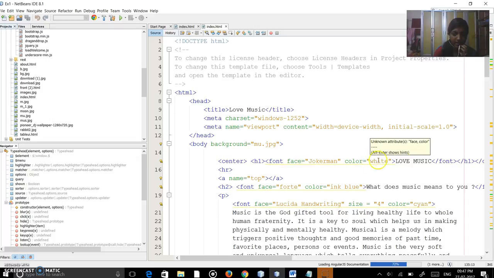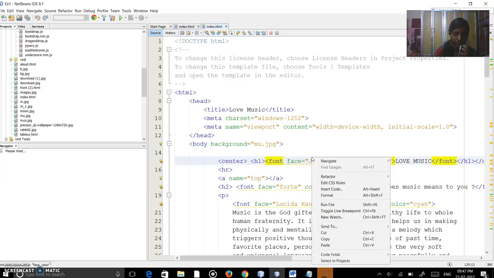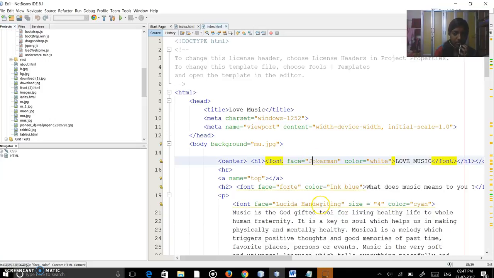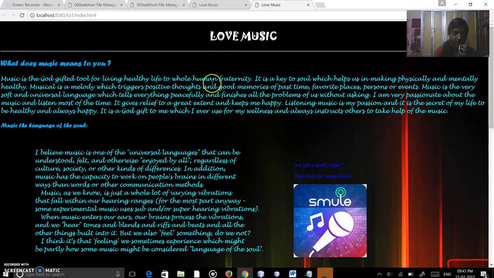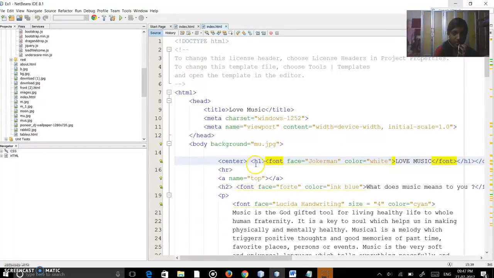And then after that I use a tag to give the title as love music. I have used the font tag to give the font which I want, and then I've given the color. Now when I run this file, you can see that this is the title bar. In the title bar I give love music, and the heading of the page is love music.